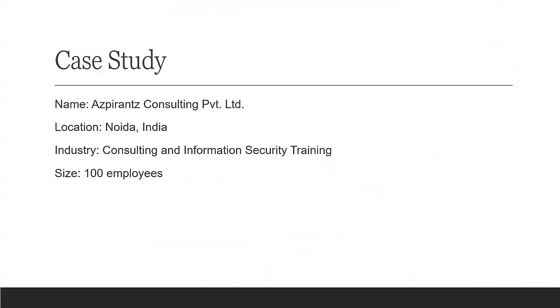Okay, so we have a case study here. The case study is that we are implementing ISO 27001 for a company called Aspirants Technologies, or Aspirants Consulting. It is my company only, so I'm taking a reference. I want to implement 27001 in my company. So I got a brief idea. The company is Aspirant Consulting Private Limited, location is Noida, India, industry is consulting and information security training, and size is 100 employees.